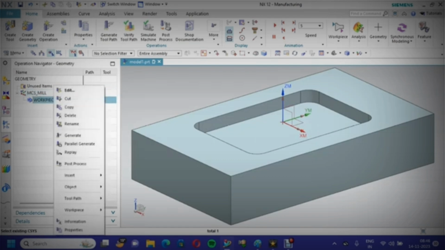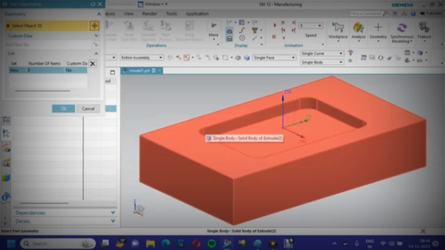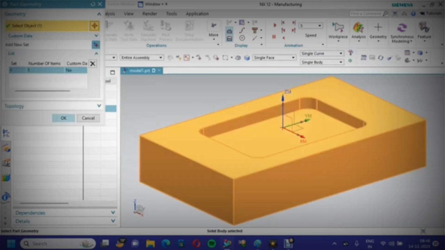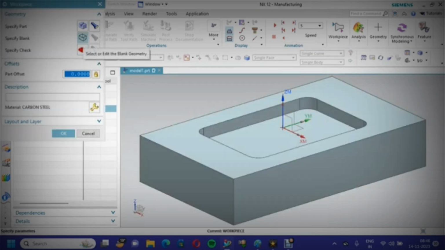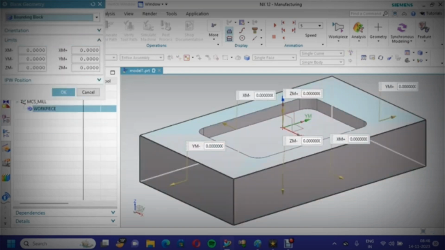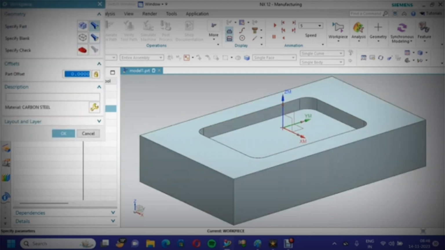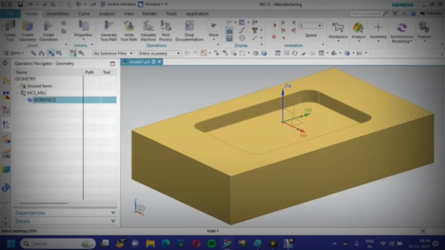Second one is workpiece. First we have to specify the part. This is my part. Then we have to specify the blank. We have to go for rounding blanks. Then I am not giving any extra material, so I am just putting that. We can verify. This is my part and this is my blank. Okay. Then we will create operations.